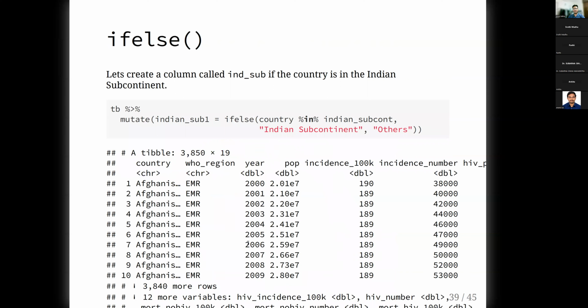So there is this if else function. If else creates a new variable. For example, if this is satisfied, then this, otherwise this. For example, we are trying to create a new variable called Indian subcontinent 1.